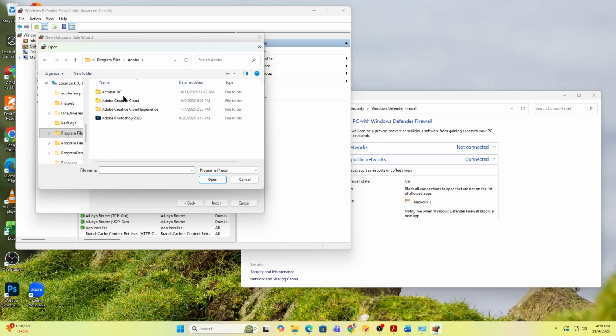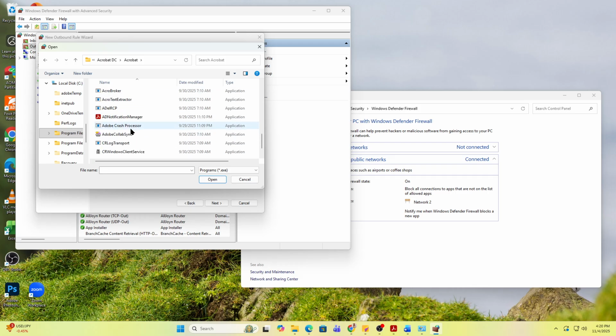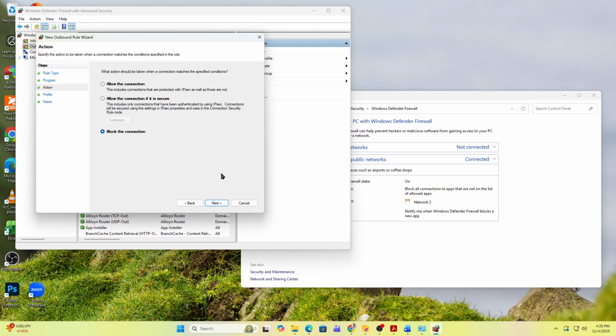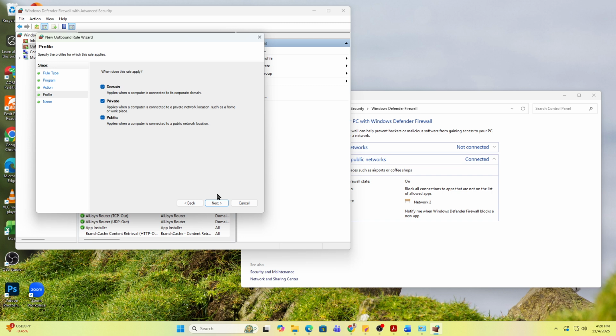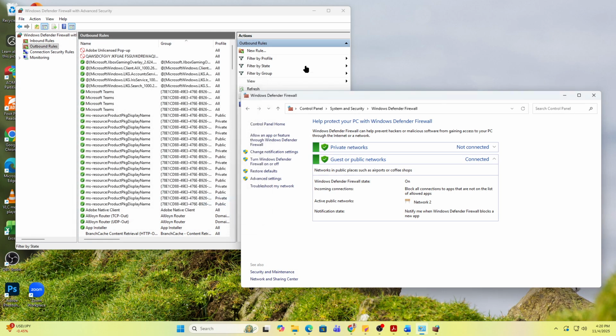We've handled inbound, now let's do the same for outbound. Click Outbound Rules in the left pane. Just like before, you'll click New Rule and select Program, then Next. Browse once more to the Acrobat executable, select it, and hit Open. Click Next, select Block the Connection, and Next again. Once more, ensure Domain, Private, and Public are all checked, then Next. Give this rule a name, like Block Acrobat Outbound, then click Finish. And there you have it. Both inbound and outbound internet access for Acrobat has been restricted.